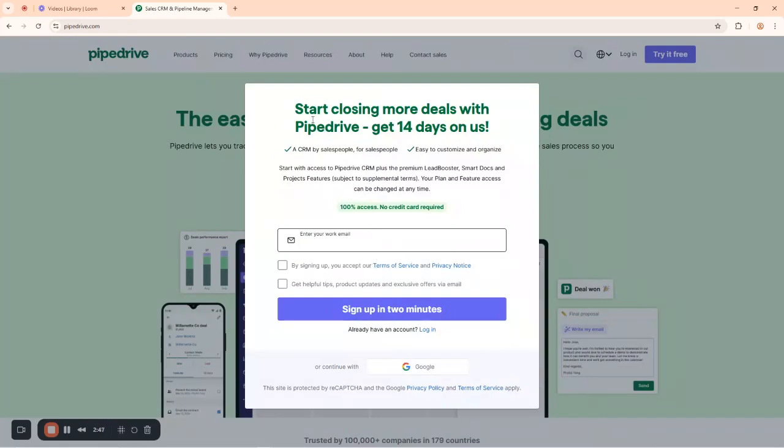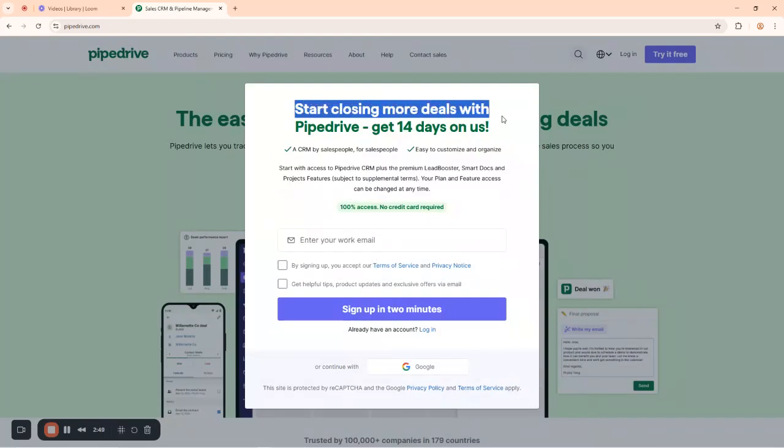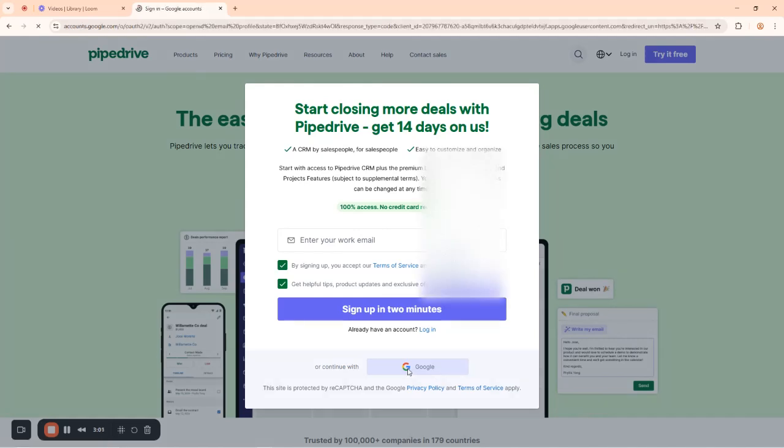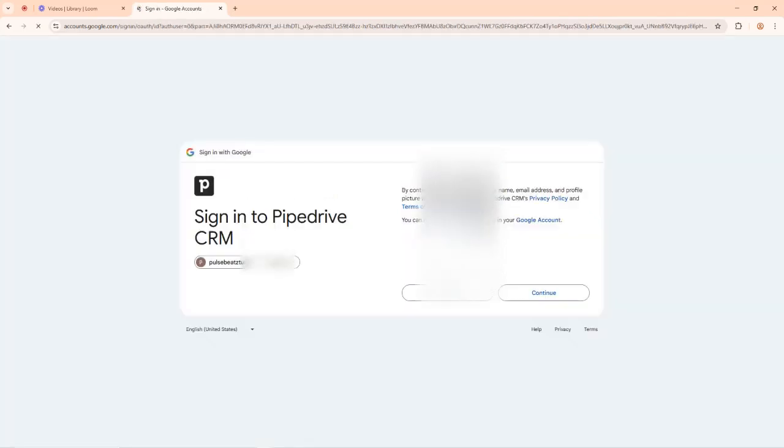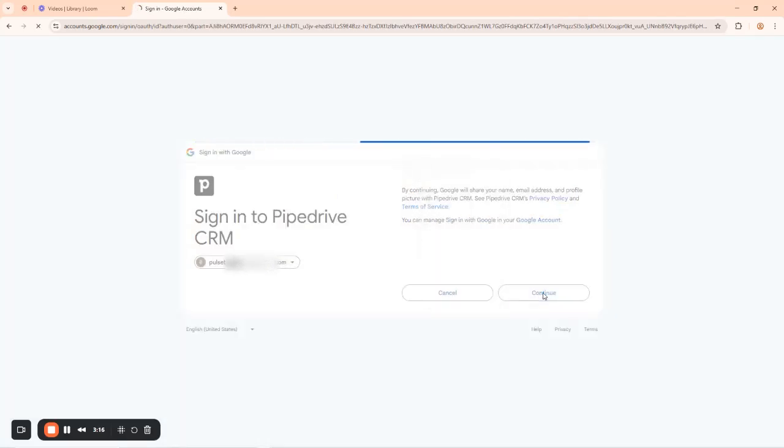So it says start closing more deals with Pipedrive, get 14 days on us. What do you do here? Check here. You see where they say Google? Click on this Google logo so that you can sign up with your Google account. Then select your Google account, then click on Continue.